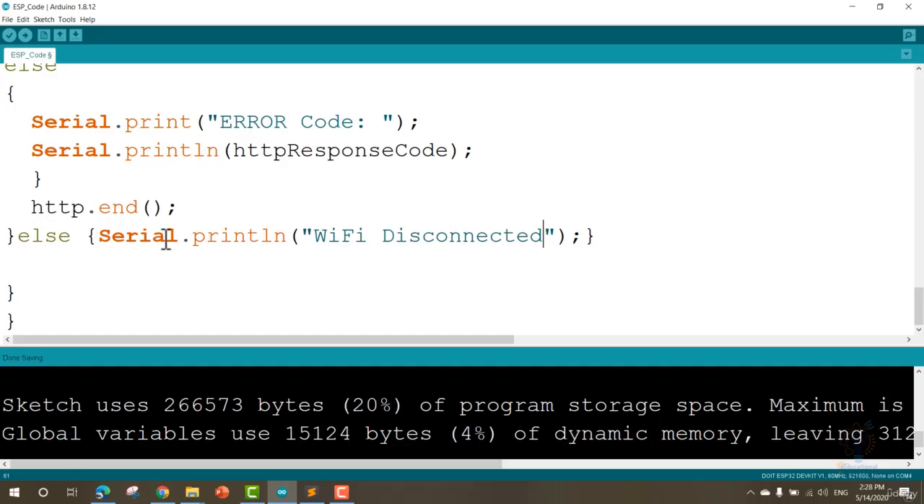After that, we need to make sure that we are not receiving data continuously. So let's remove this one. Okay, we need to add a delay. 30,000 milliseconds, which is basically 30 seconds. So this will tell our ESP to send an HTTP post request every 30 seconds to send sensor data.